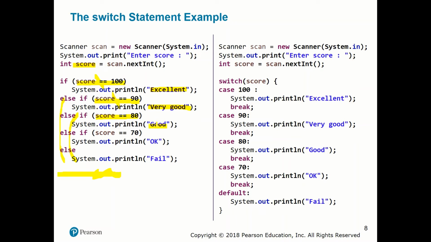What if score is 50? Then this is not the case, so skip this part. This is not the case, skip. This is not the case, skip, skip. And finally, the else statement is executed. So fail is printed out. Okay, so you understand this one.